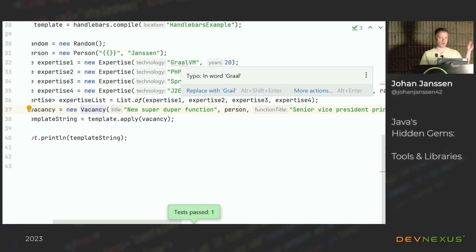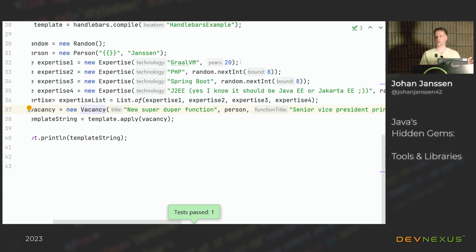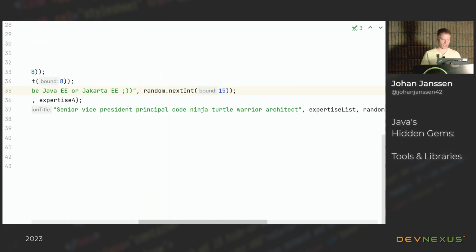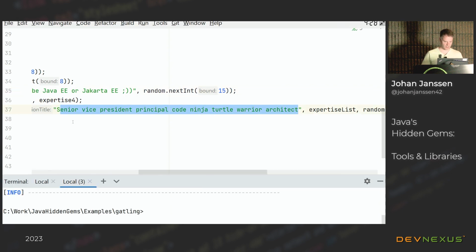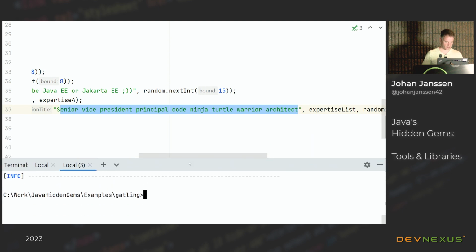So I want to have someone who has GraalVM experience for 20 years, because, I mean, that's what recruiters ask, right? Of course, if you do a Java application and you're a Java developer, you also need to know PHP. J2EE, still people think that exists. And some nice function title, because calling someone a developer nowadays doesn't cut it anymore, so we put in some nice titles.